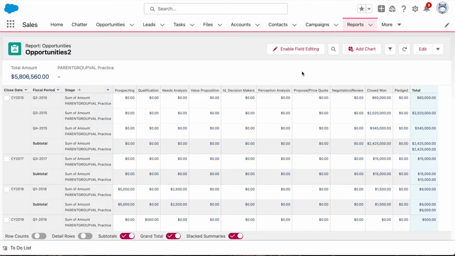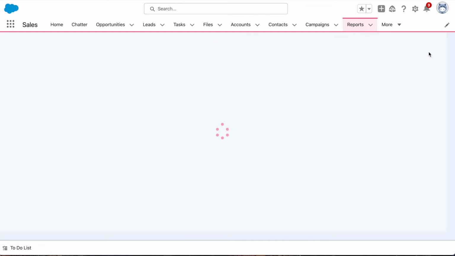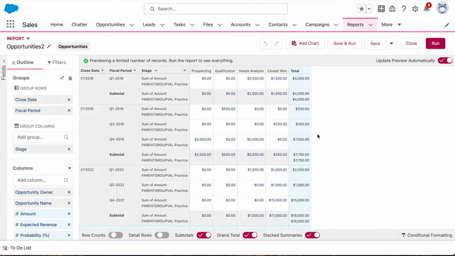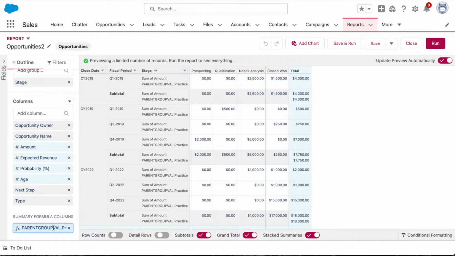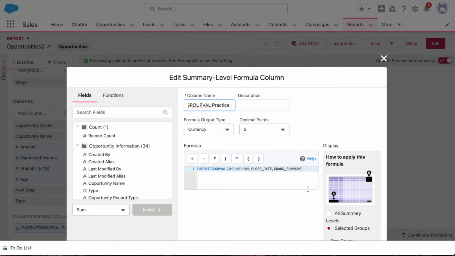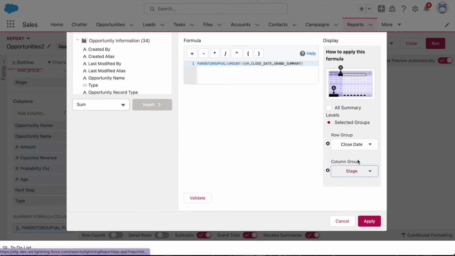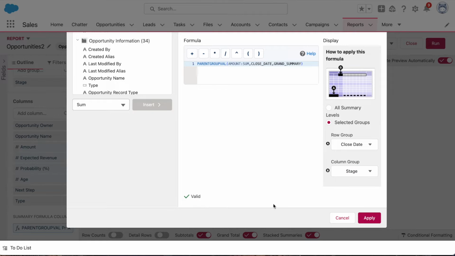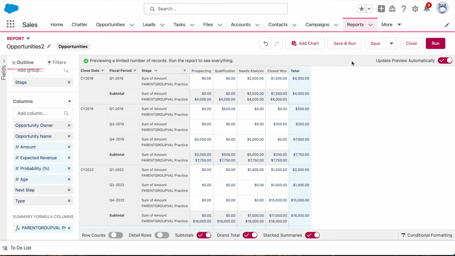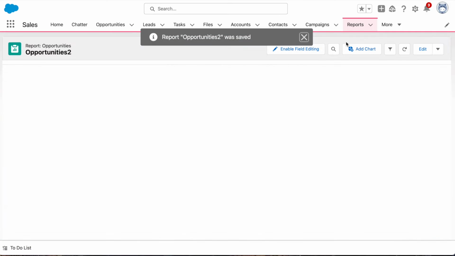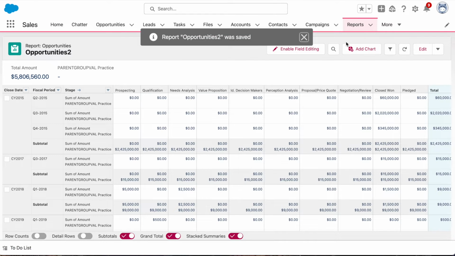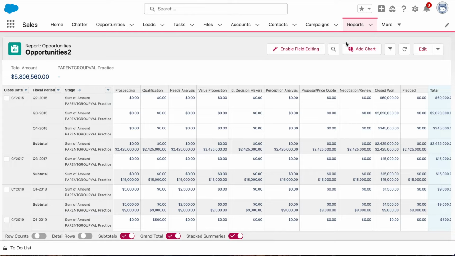So if you guessed that we have to set the stage as our column grouping in the formula display section, then you'd be correct. Let's do that now and see what we get. And there we go. Our formula is now showing at stage levels now.